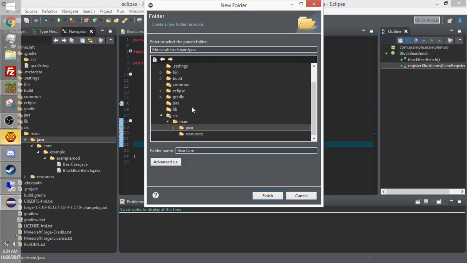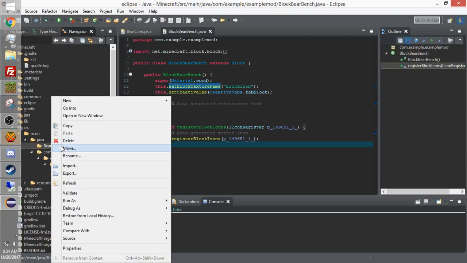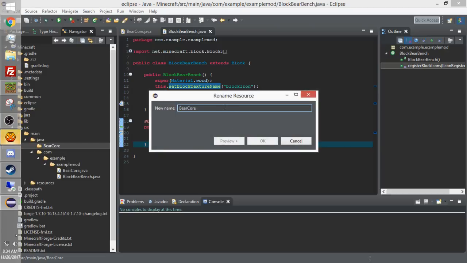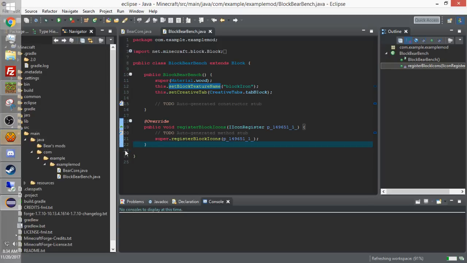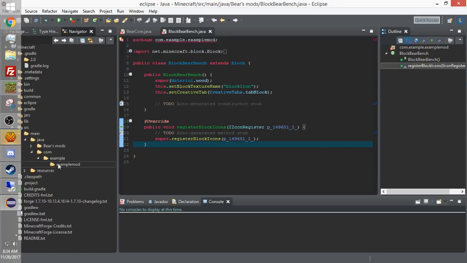Okay, so folder name bear core. Got it. Bear's mods, I would call it Bear's mods. Now he wants me to rename it. See how it is? You want to have it like Buildcraft. You don't make the folder Buildcraft core and then you put everything in there. You want to have Buildcraft, then core, and then like blocks, for example. Okay, so I'm moving both of these into that folder. Now, does that mean I can delete the examples? Yeah, you can delete the examples. Okay.